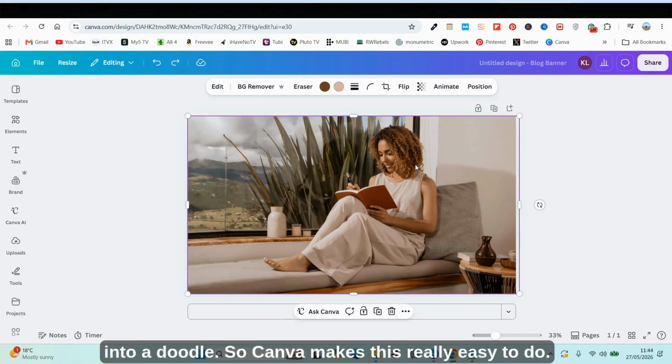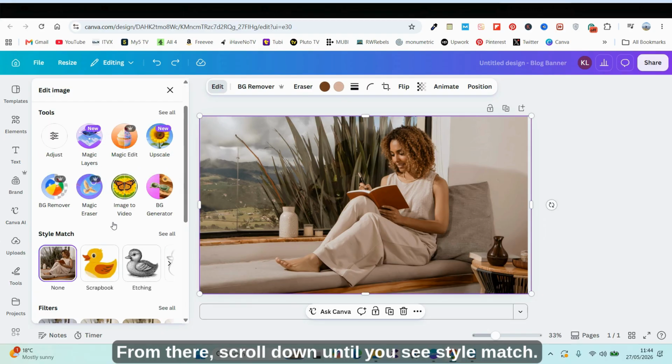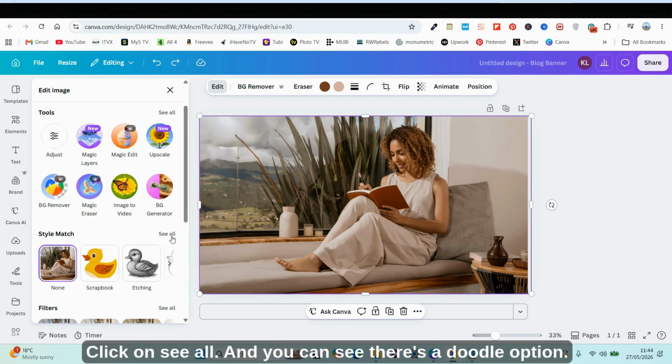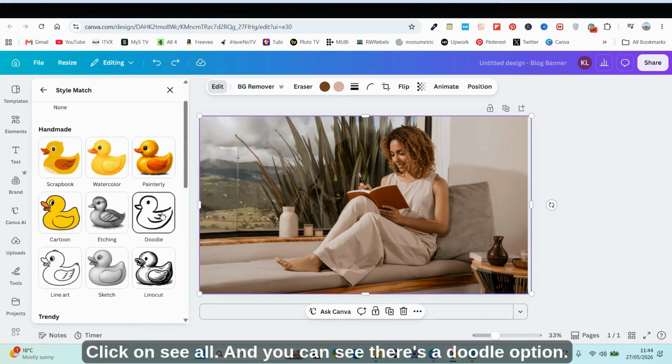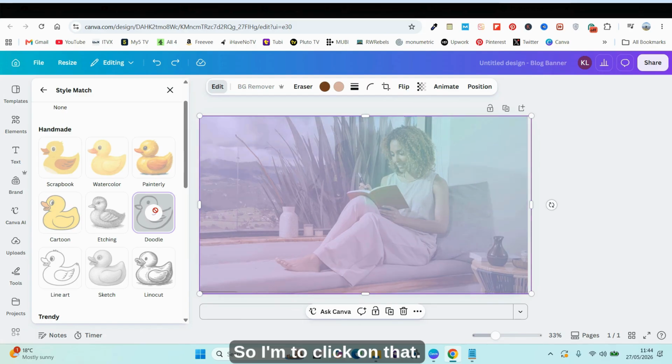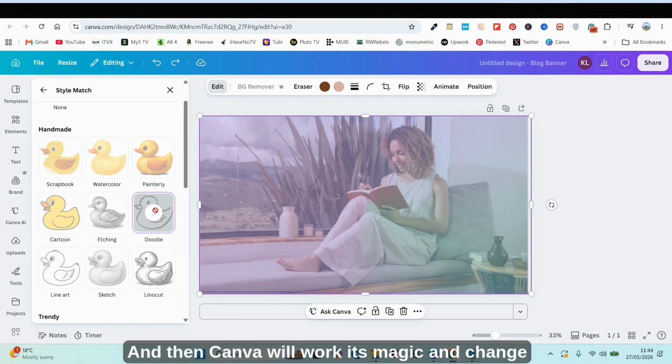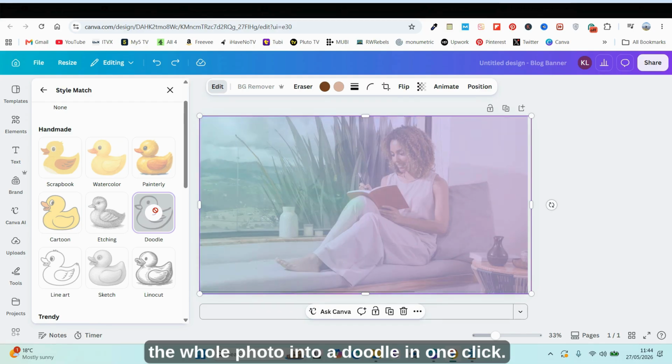So Canva makes this really easy to do. All you need to do is click onto your photo so you can see that it's selected. Then we're going to click on edit. From there, scroll down till you see style match and click on see all, and you can see there's a doodle option. So I'm going to click on that, and then Canva will work its magic and change the whole photo into a doodle in one click.